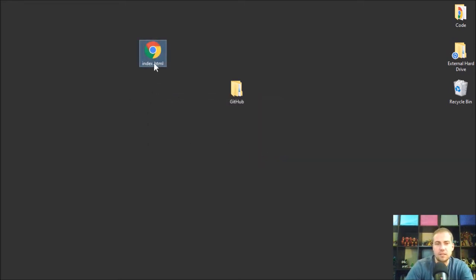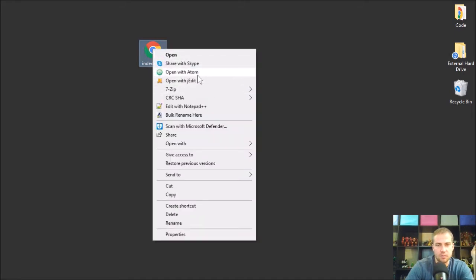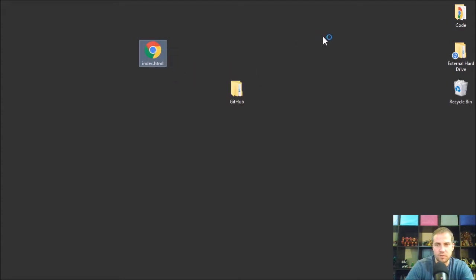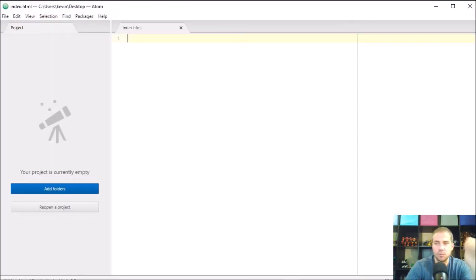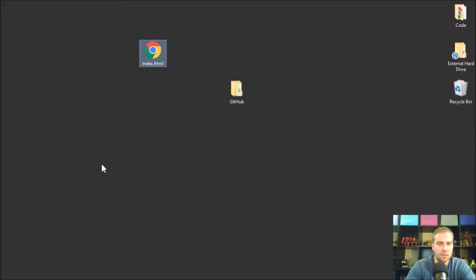So this creates a blank HTML file, and then I can right-click it and select open with whatever text editor I want to use. In this case, I'm going to use Atom, and then I can type. So that's one way that I do it. Depending on your settings, that might not work, or it might not be your preferred style.